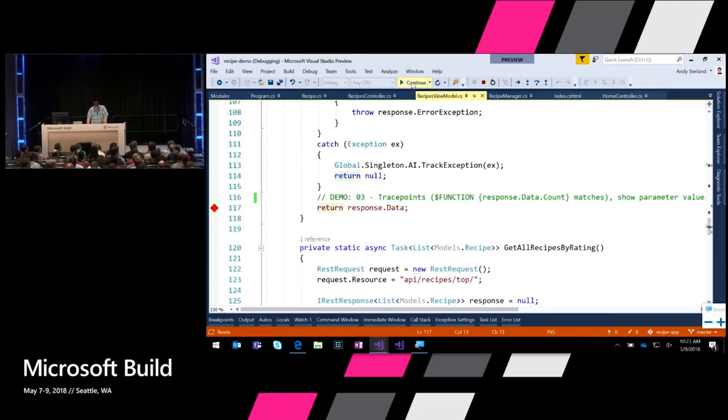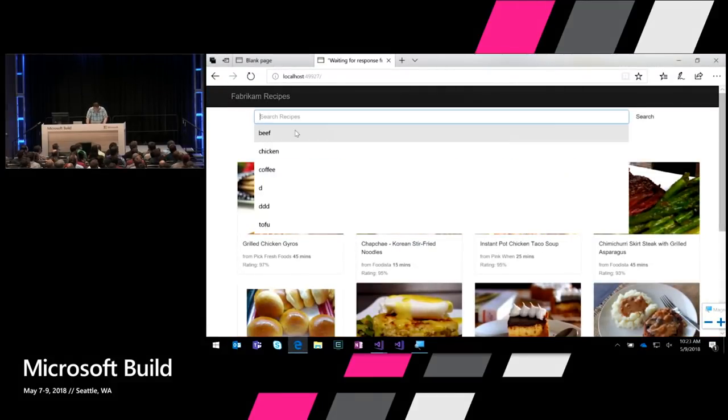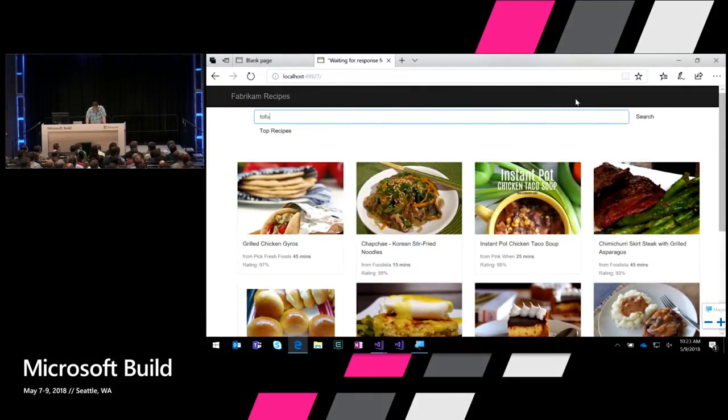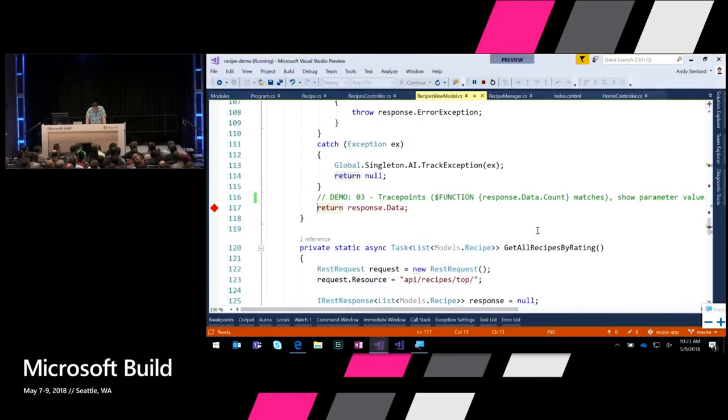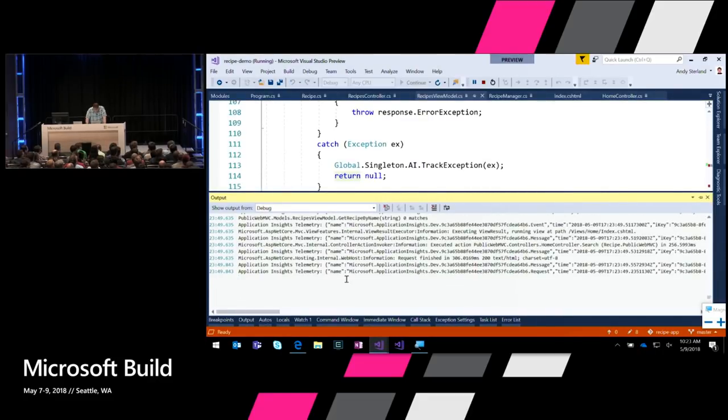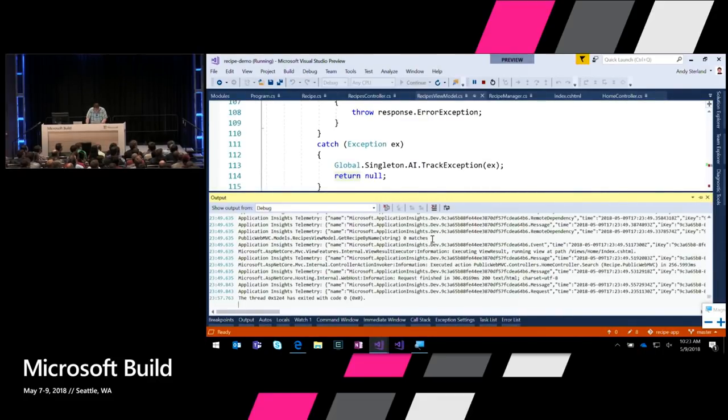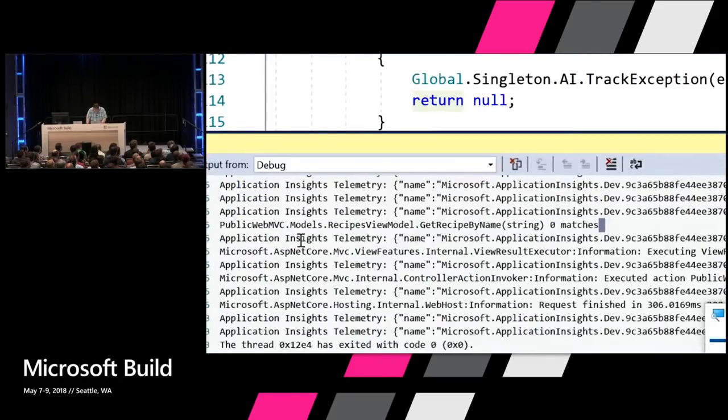So let's run that. And then I think this was a search, so let's type tofu again. Still no results for tofu. And so the application hasn't stopped, but if you go over to the output window, now I'm using App Insights, so there's a few other things in here, but you can see here, let me zoom in, that $FUNCTION got resolved to the name of the function, including its assembly, and of course zero matches, because there's no tofu. So like trace points, it's a really quick and easy way to instrument your application rather than using Debug.WriteLine. It doesn't require redeployment or anything. You can enable them, disable them, and manage them just like breakpoints.